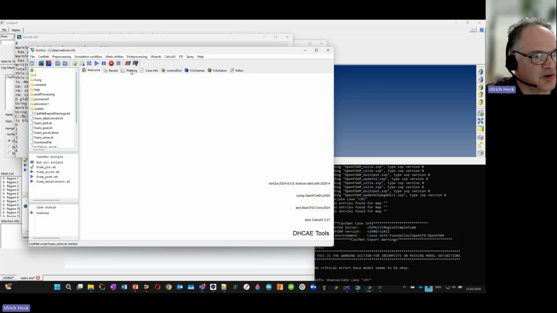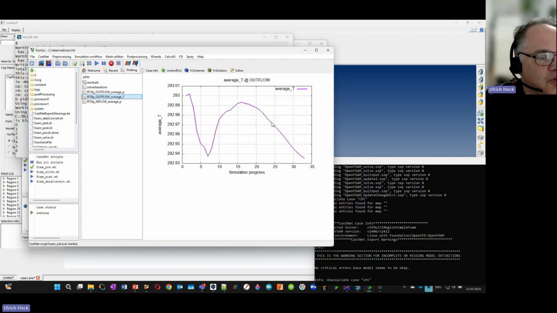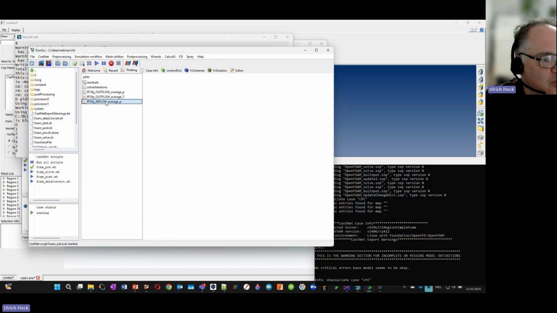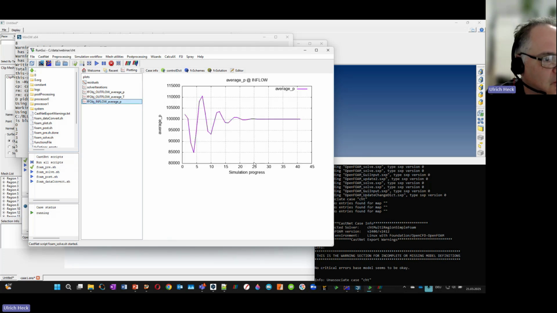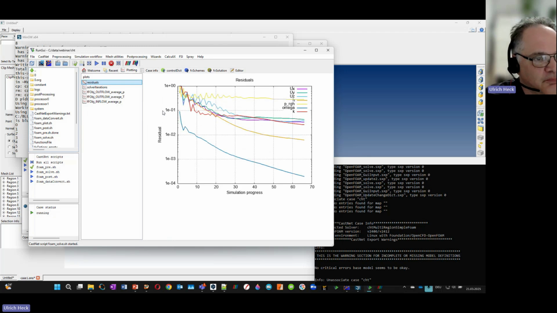In the plotting tab, I can also see the progress of my simulation. We see here also the outlet temperature and the inflow pressure and so on. So this can be defined in CastNet in the specific boundary condition that I have here. Again, this case is running, and it will take around 250 iterations until I have my first results. And everything runs in parallel.